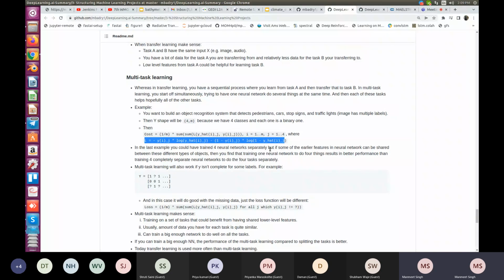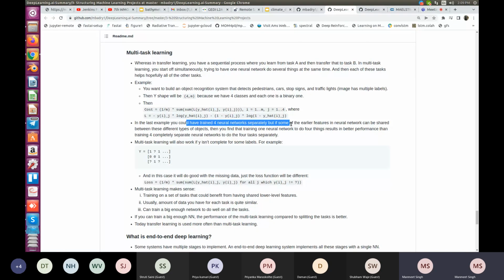And in this example, you could have trained 4 neural networks separately. Those 4 neural networks could have separately classified pedestrians, cars, stop signs, and traffic lights. But if some of the earlier, basic features can be shared between these different types of objects, then you can find that training one neural network doing 4 tasks results in a better performance than training 4 completely separate neural networks.